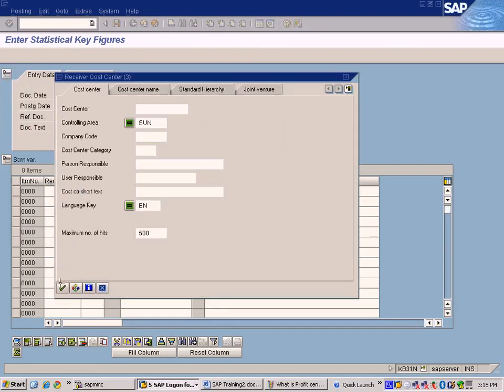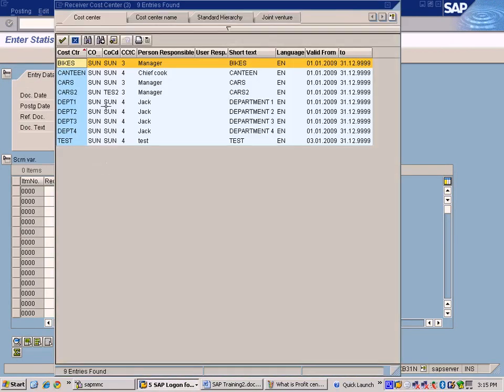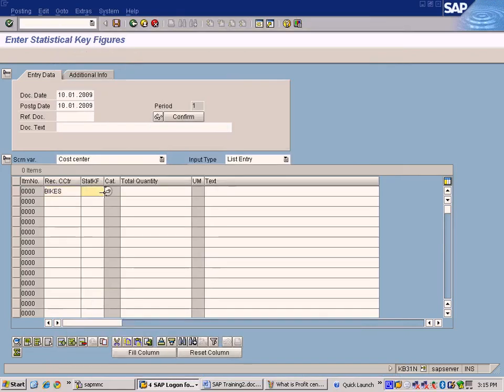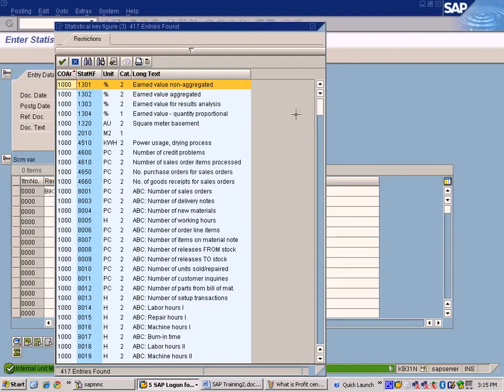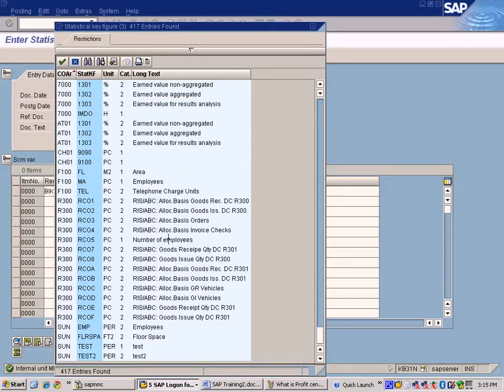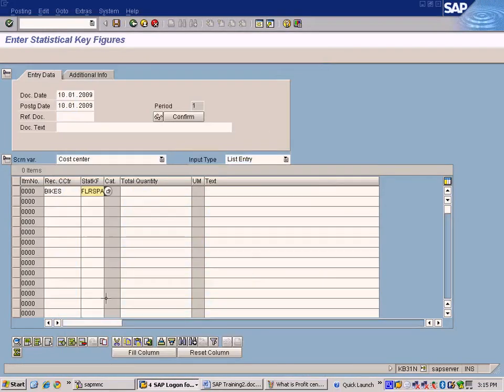Now, receiving cost center is bikes first. Let us enter the floor space for the bikes. Enter bikes, statistical key figure, floor space, the one that we created just now. Should be here. Yeah, and enter the total quantity, which is, let's say, 300 square foot.